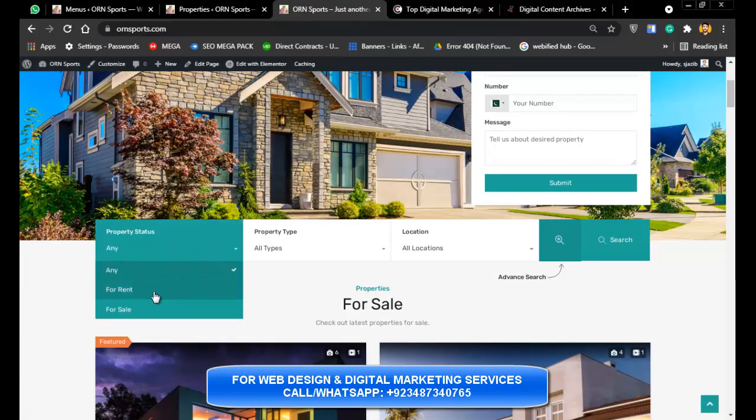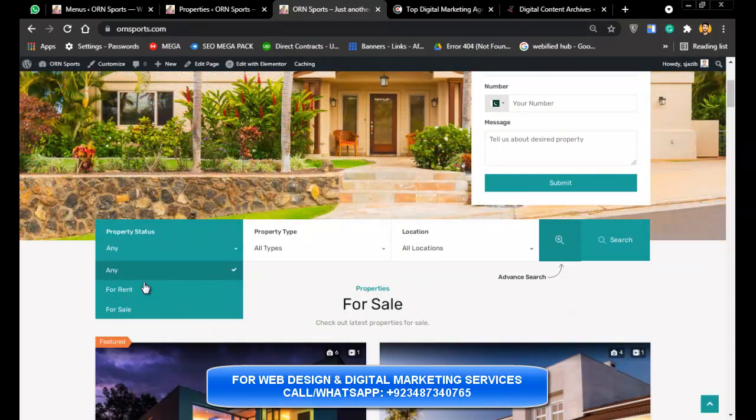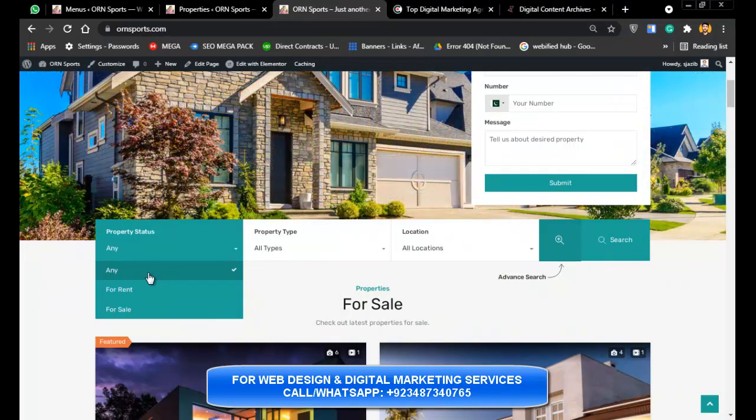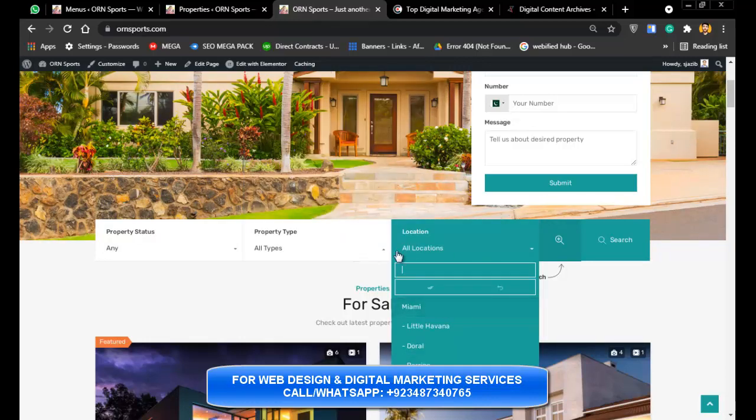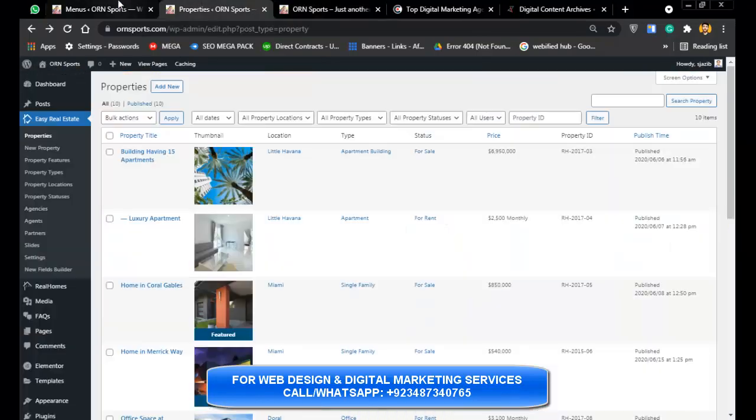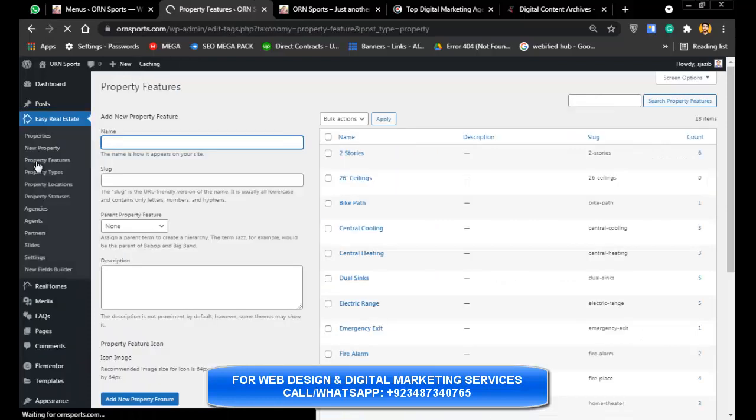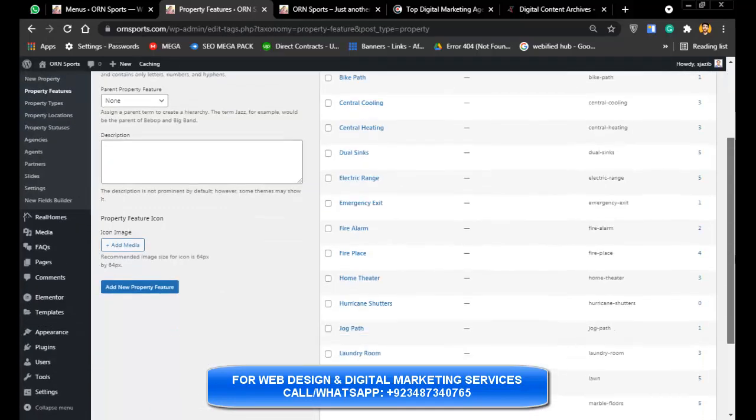the property status is for rent, for sale, and any. If you want to edit the property status, like you want to add for rent, for sale, or for loan, or any other queries, or in property type you want to add some other options, or in location you want to delete these and add your own, what you have to do is go to property features, and you can add as many features as you want.